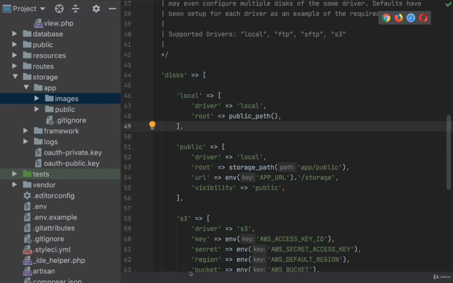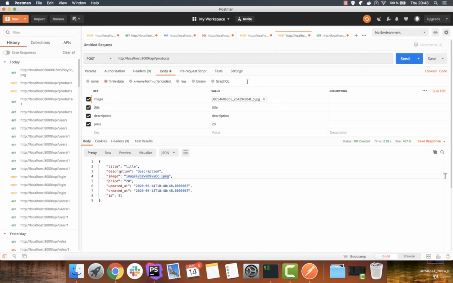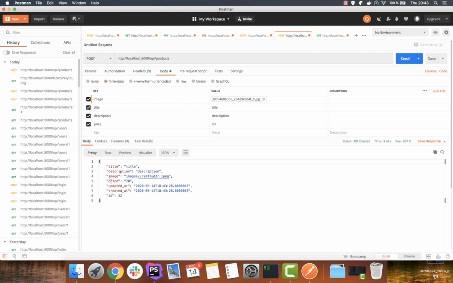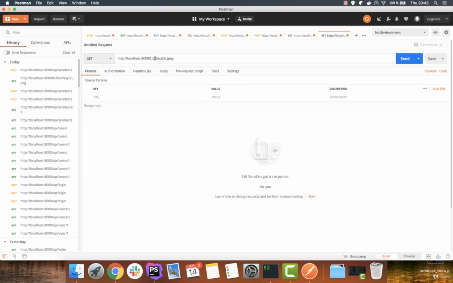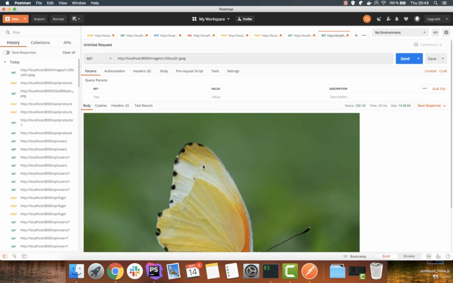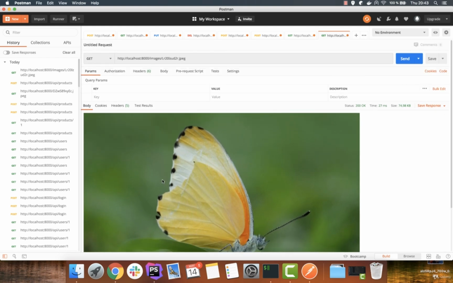Let's try to upload the image again now. Let's go to the same route and upload it again. So we got another image with a different URL. So this should not be the right path. It should have an images here. And we can see the flower here. And we can see that the image is uploaded successfully.